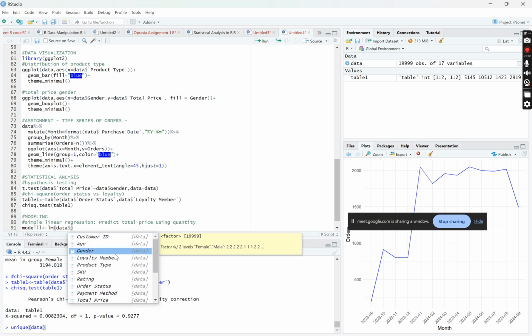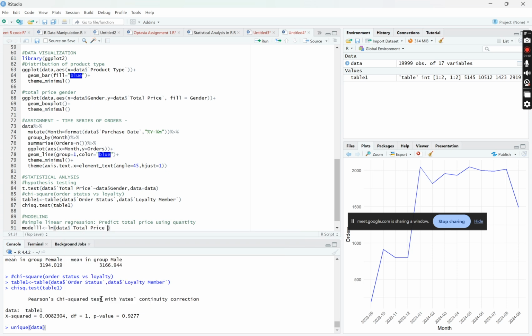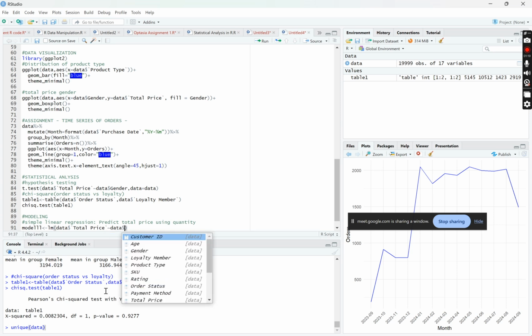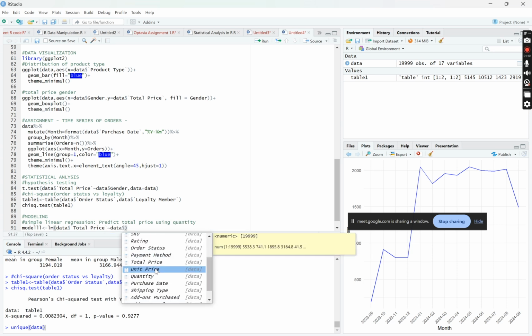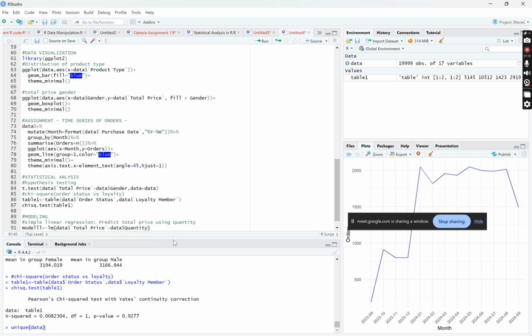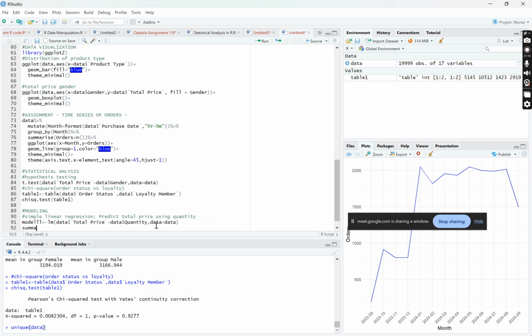I'm predicting total price, so I'm going to put total price. Then I'm going to use that tilde sign, the one I copied. Using what? Linear model, total price using data dollar sign quantity, prediction using quantity, and then I must say my data is equal to data, of course, and then I'm going to get my summary of the model.